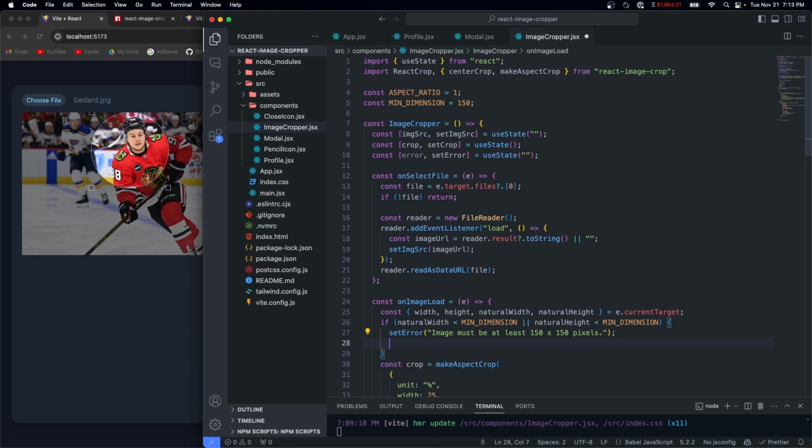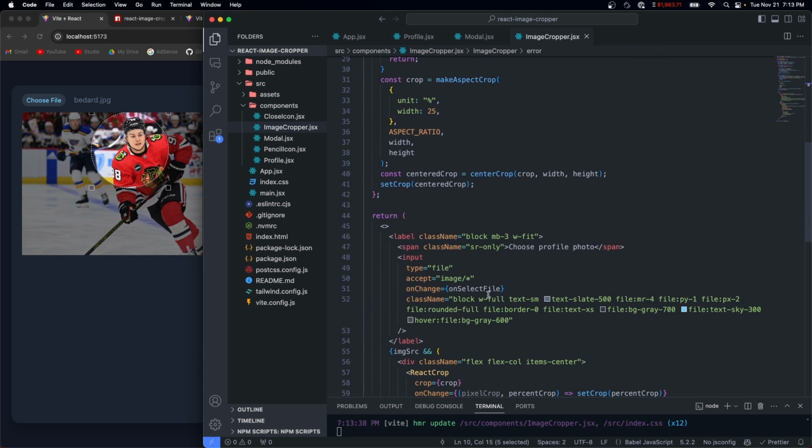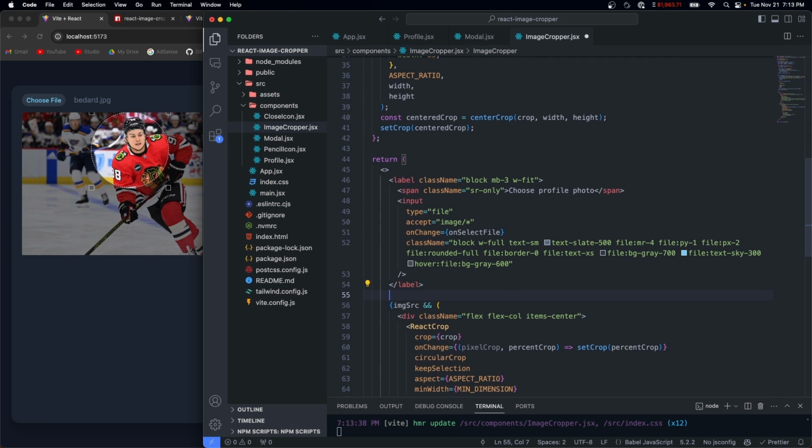Then we need to set our image source back to an empty string so that it hides our image element, and return out of the function since we don't want to keep going and set the crop state. Now let's output our error message if it exists. So we'll grab the error from the state, and right below the label, let's do a check. We'll check if the error exists. If it does, we're going to output this paragraph tag and just output the error itself.